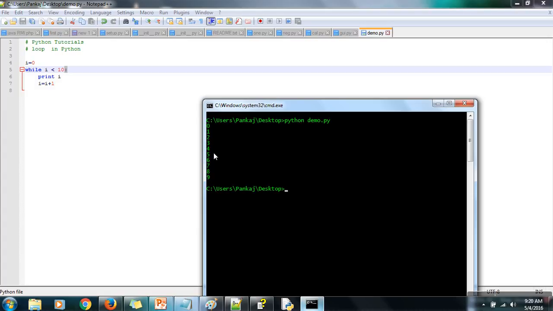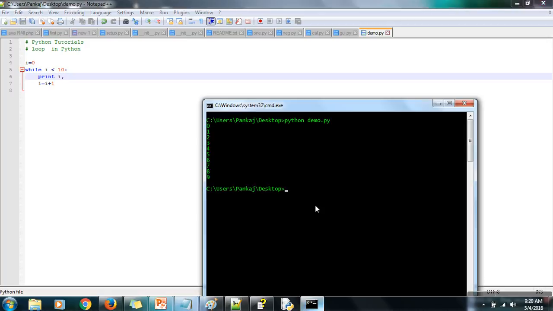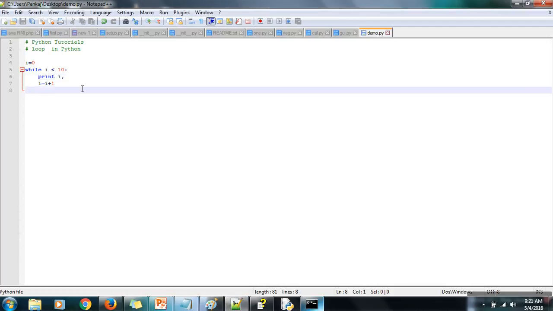Sometimes you want to print on the same line. In Python you can print on the same line. Whatever you are printing here, just give a comma after that value. If you can see, now it's printing on the same line. This loop is actually starting from 0 and going till 9. So this is the first loop construct that can be used in the Python programming language.